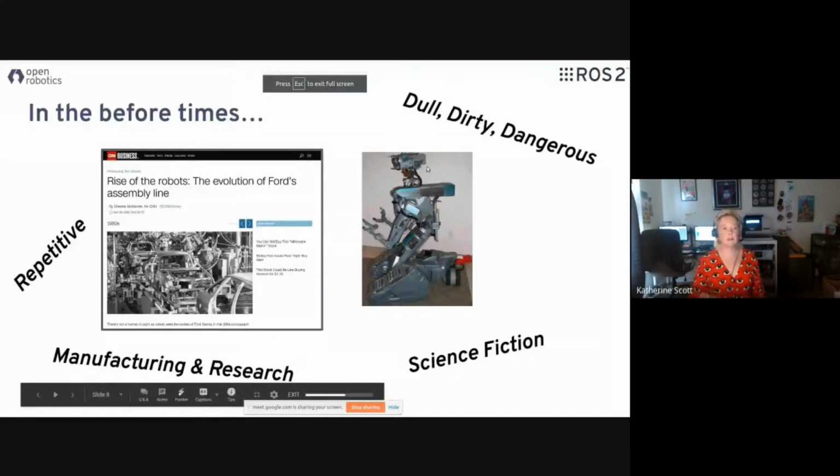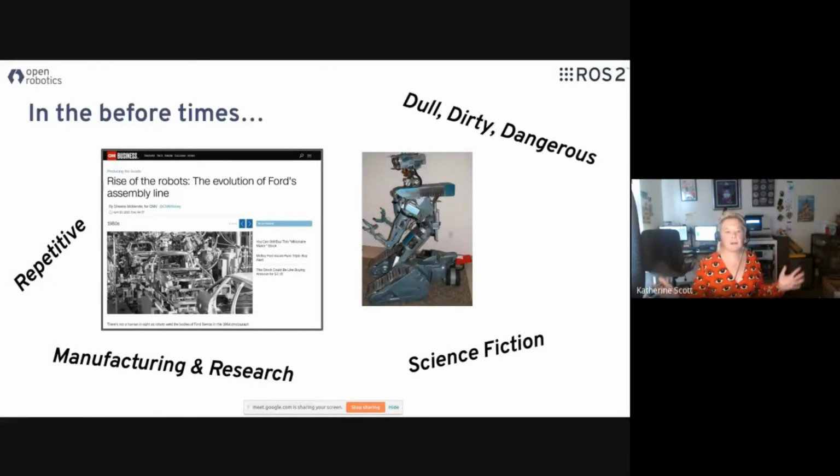So let's talk a little bit about ROS history. In the before times, before ROS, building robots was this capital intensive, repetitive, highly manufacturing driven sort of thing. And they were only doing dull, dirty, and dangerous jobs.